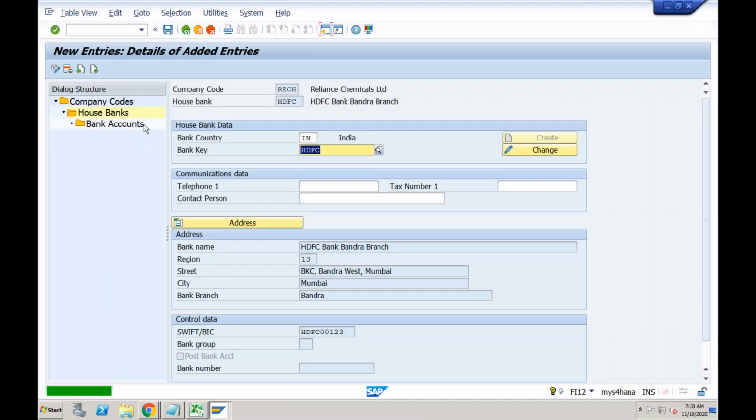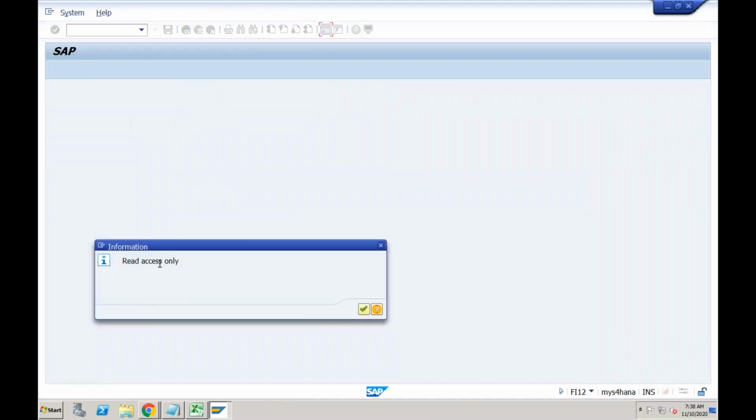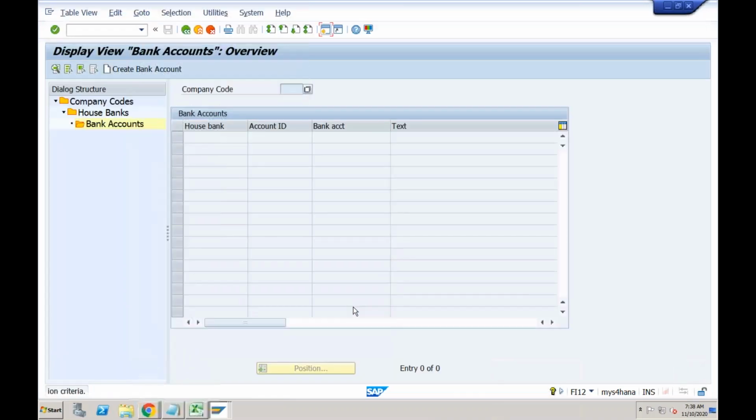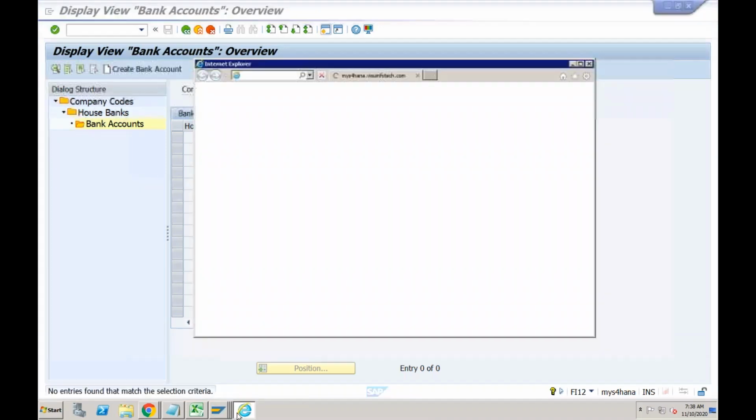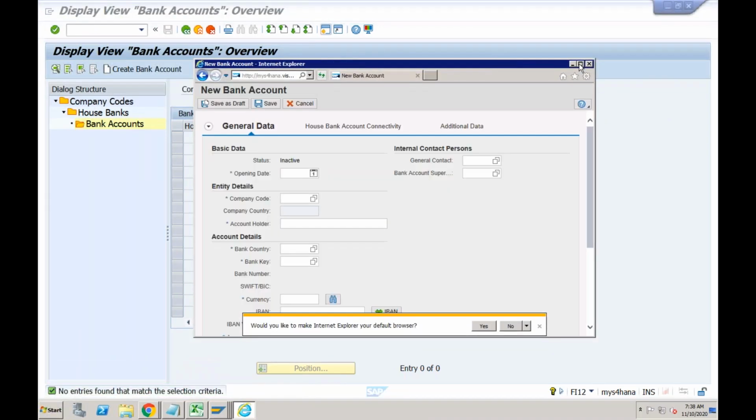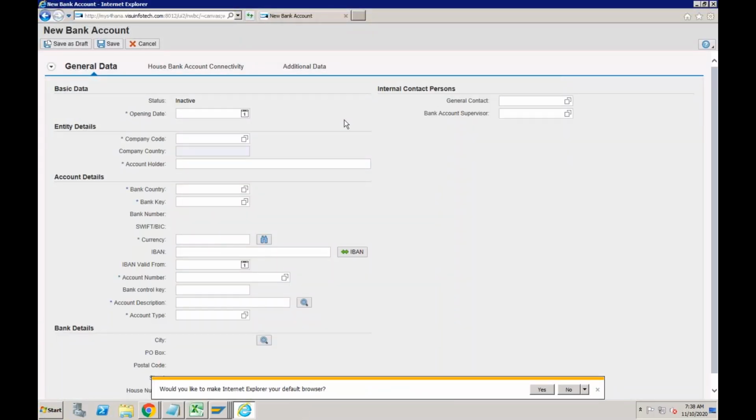Now, once the house bank is created, the last step is creation of bank accounts, which can be done from here. If you are using ECC, you can double click here and you will not get this message. This message appears because creation of house bank accounts is now only possible through Fiori. Here it is only read-only access, so it will only show you if there are any bank accounts created through Fiori. But the good thing is that starting from I think 1709 or 1809, SAP provided this button here itself so that it will automatically take you to Fiori. If you click on this, it will automatically open a web browser, and in this web browser you would be able to provide the bank details and create a bank account.